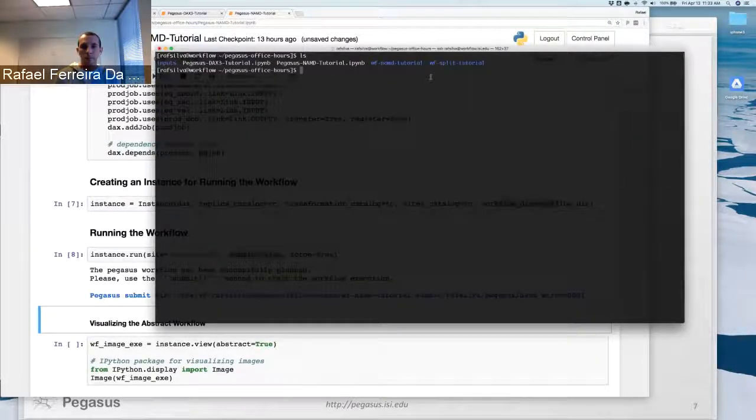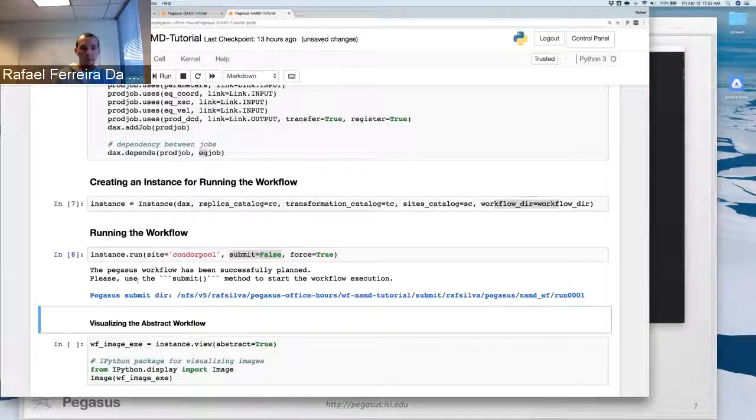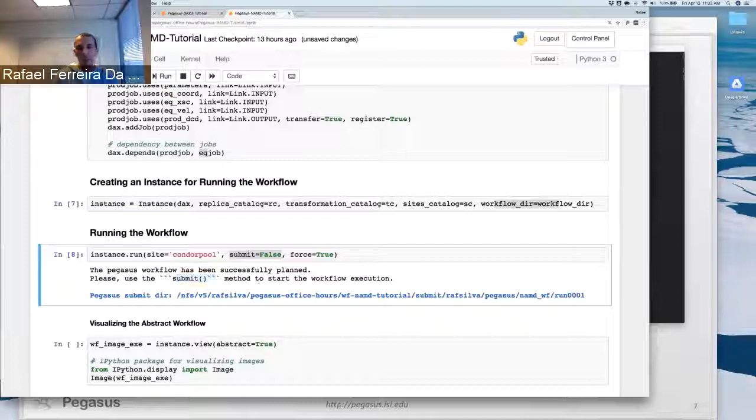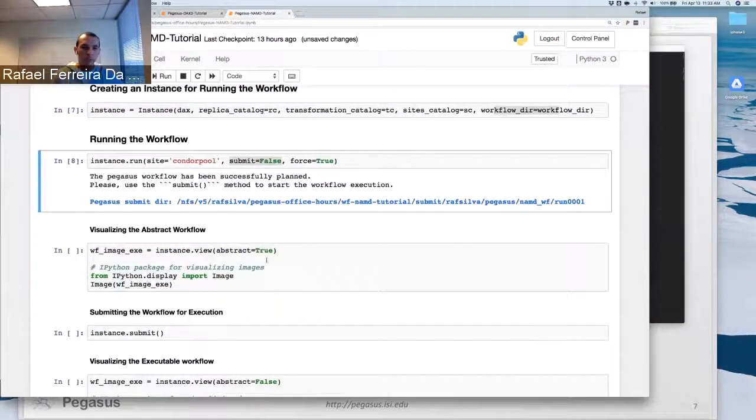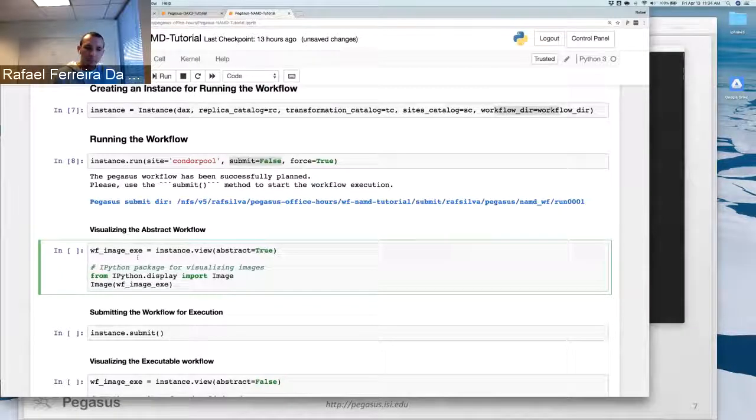Here now we have the numd directory that was created. If you go into the numd tutorial, you have all the files available, but the workflow is still not running. This is what it tells you: please use the submit method to start the workflow execution. But before I start the workflow execution, I just want to show that if you use the instance view, you can visualize how your workflow looks. So this is how the abstract workflow looks.